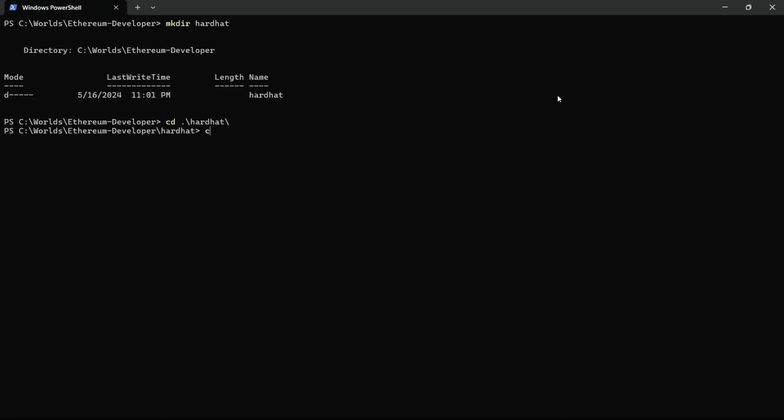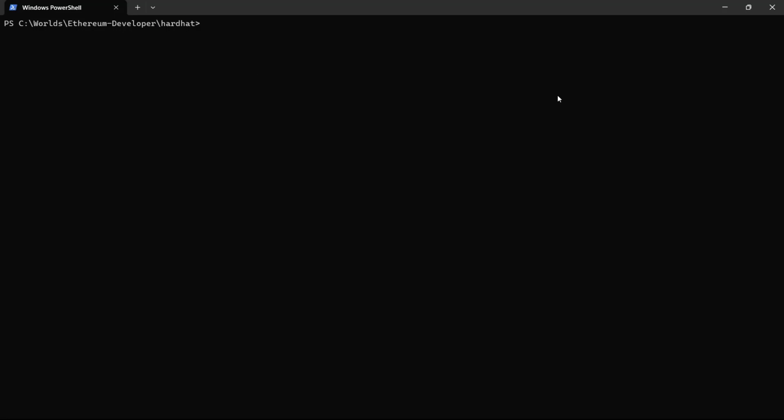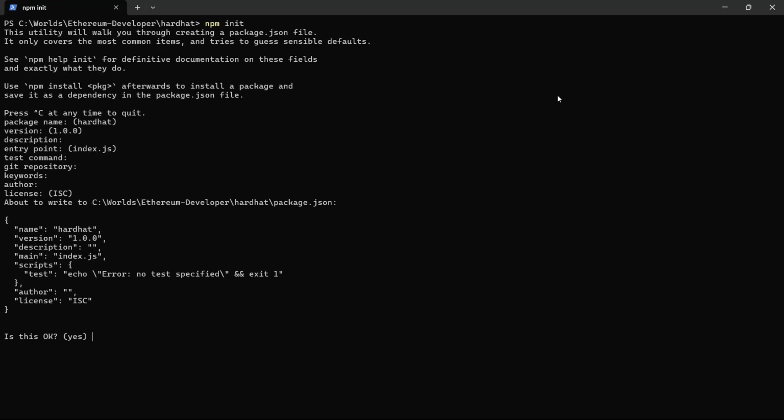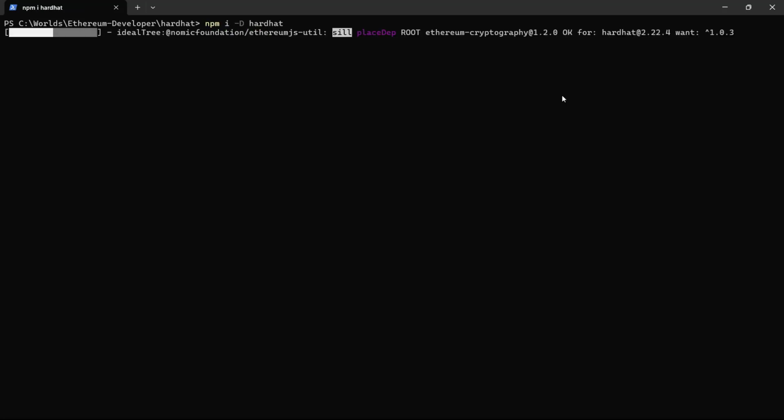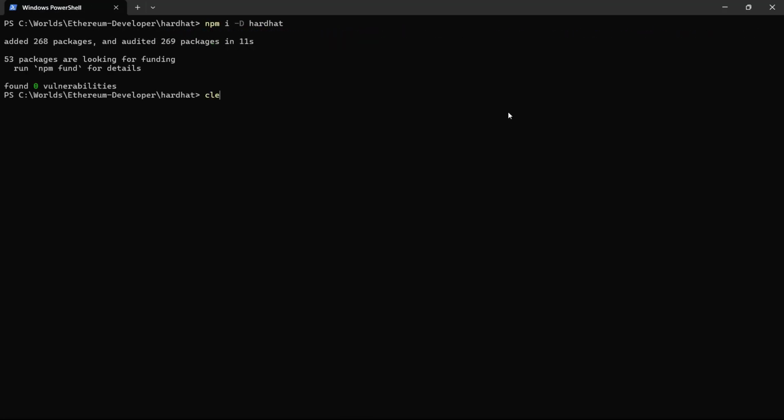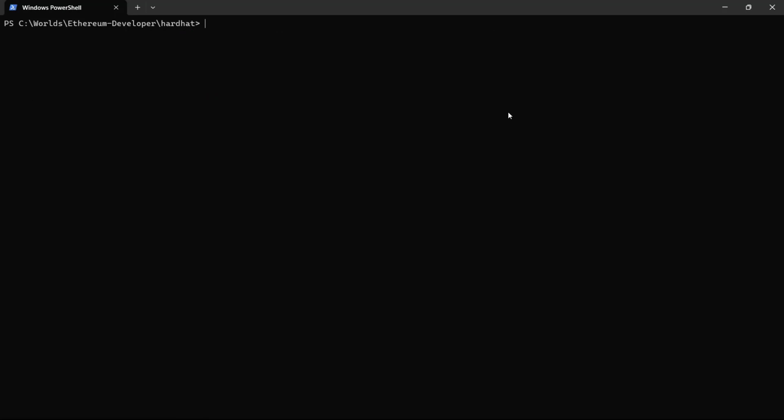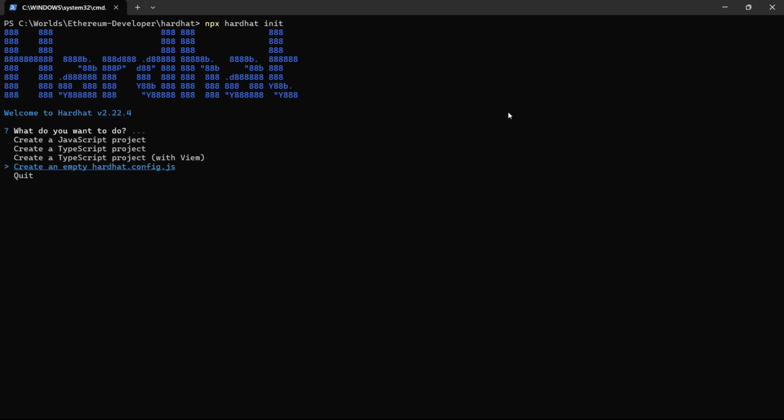Change into the directory. Next, we will initialize a node project using the command npm init. Go with the defaults. Type yes and enter. Next, we will install Hardhat as a dev dependency. Next, we will initialize the Hardhat project using the command npx hardhat init. Choose the option to create an empty hardhat.config.js.